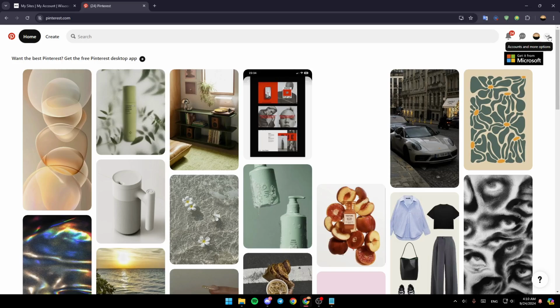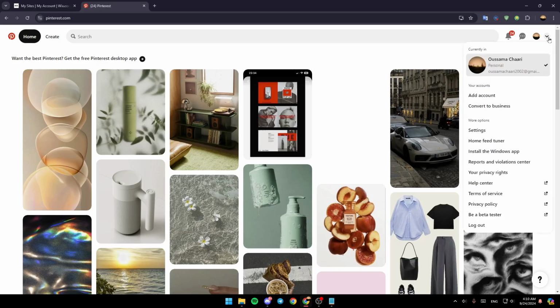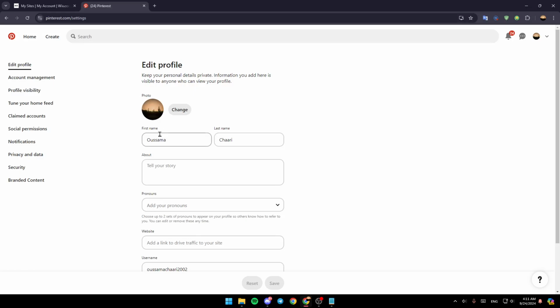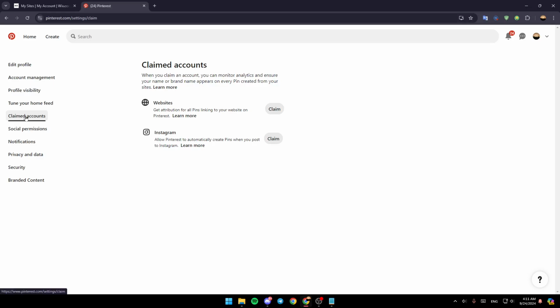Click on this little arrow right next to your profile. And then here you're gonna find accounts, convert to business. Here you're gonna find settings, home feed tuner, and so on. Click on settings. And then once you're here in your settings, in the left, you're going to find all of these sections. Here you're going to find edit profile, account management, profile visibility, tune your home feed, claim accounts, and so on. Go ahead and click on claim account.